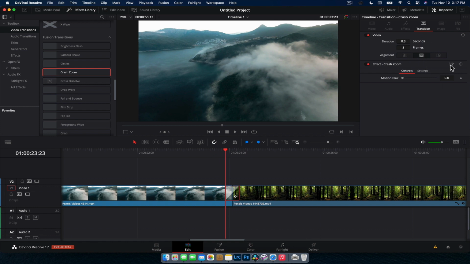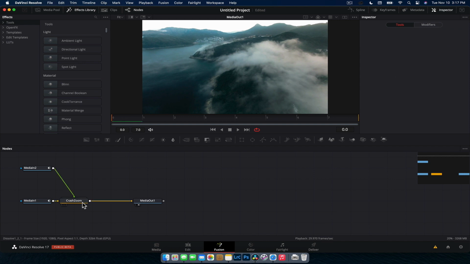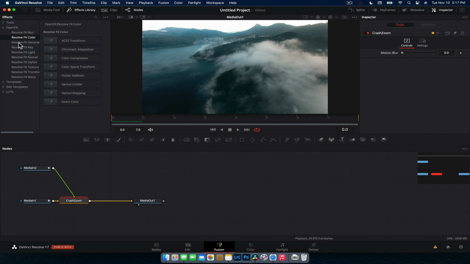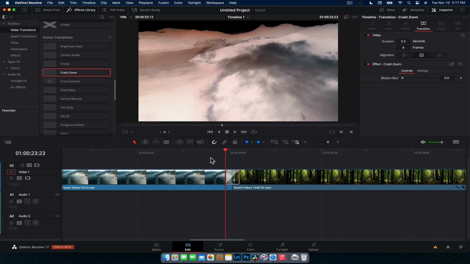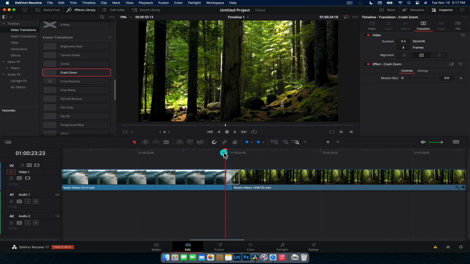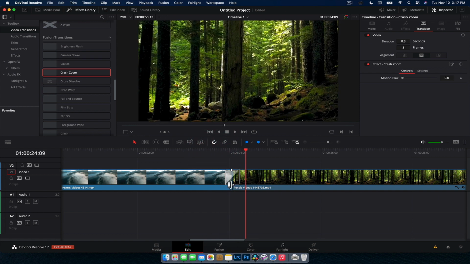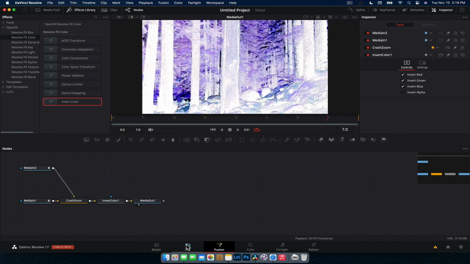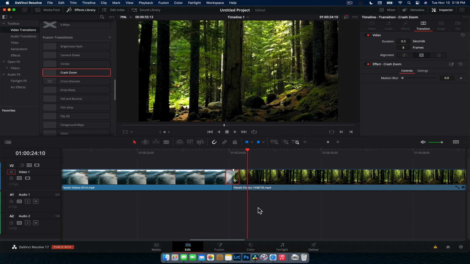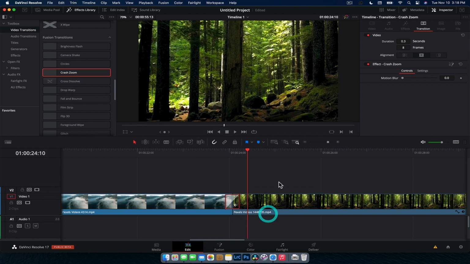But what I really like is this little Fusion button. If you click that, it takes this transition into Fusion, and then we can add our own little bit of effect to it. So if we were to get a color effect or something like that, let's say we want to do an invert color and we just want to chuck that on. If we go back to the edit page now, it only applies it to that little transition there. So you can see that's really cool. And on top of that, if we're in Fusion, we can actually export this as a transition for it to use. So really cool that you have that effect there to go in and change things like that.